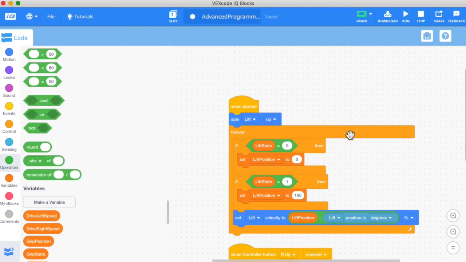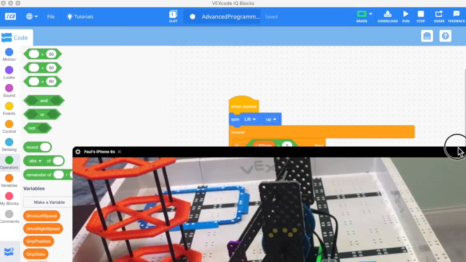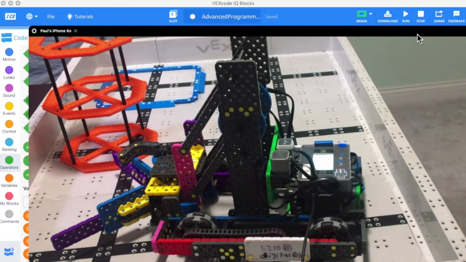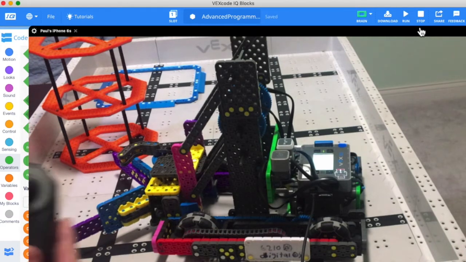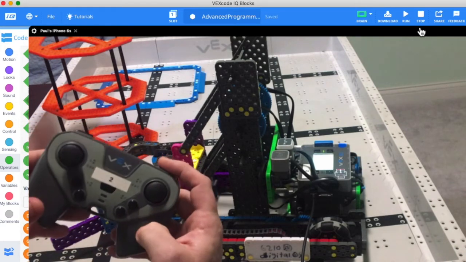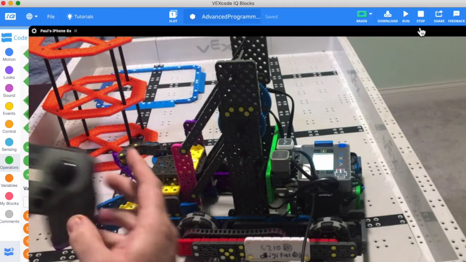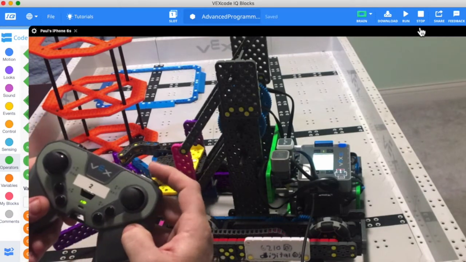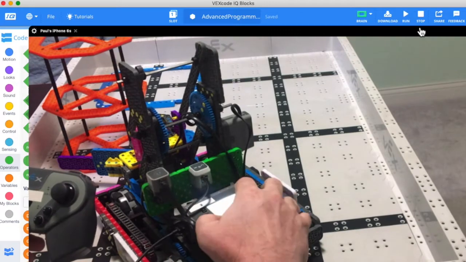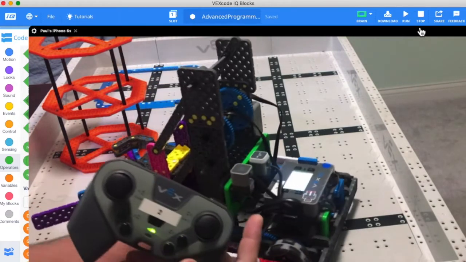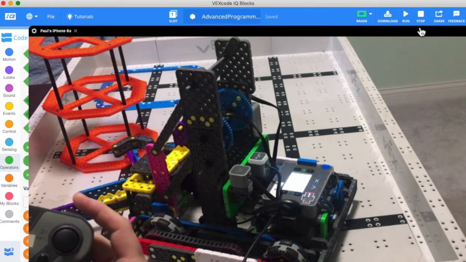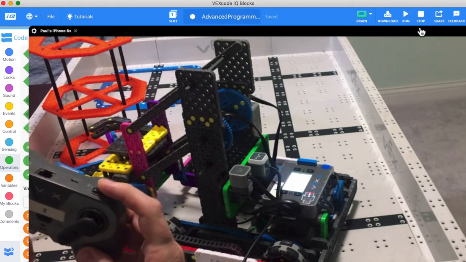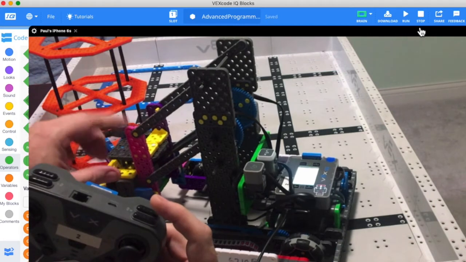So now we've got this connected to the robot. We'll go ahead and hit download. Let's bring our video back into frame here and hit play. And now we're going to use our right buttons to, I'm going to turn this on. So now if I hit the R up button, it moves up to that first state. You see how it's seeking to find the spot.